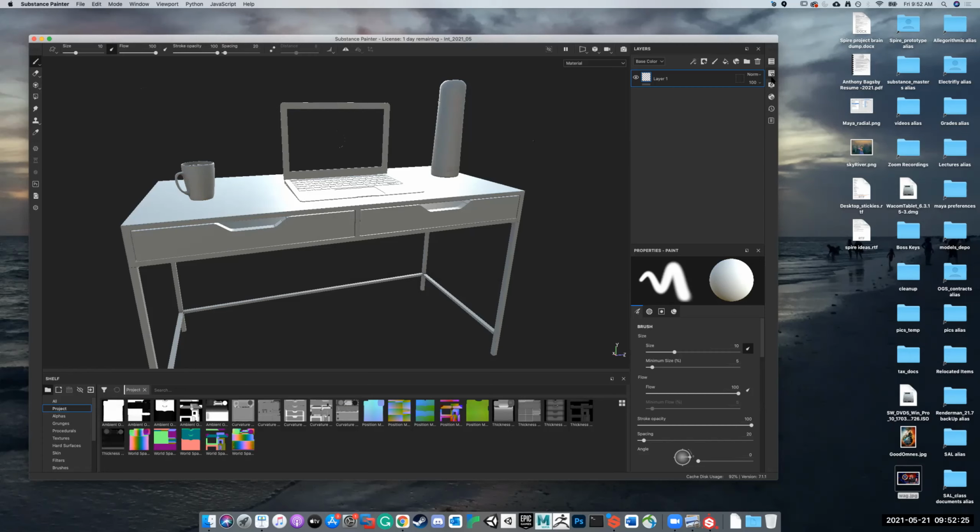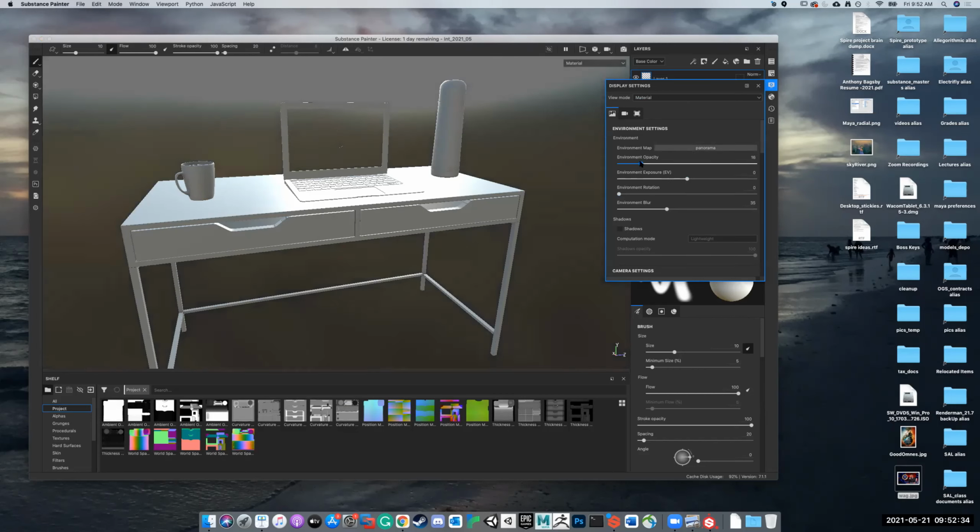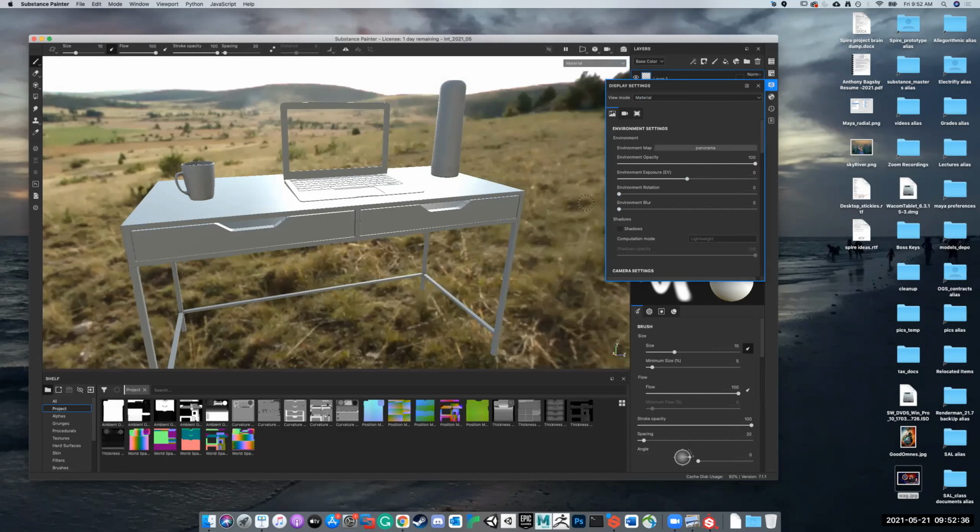Okay. Let's add some stuff in. So first off, if we go to environment settings, I'm going to make this visible. You can see that we're out in this cornfield. These hills, actually, this is a bunch of hills on a prairie. And this is not where I would normally expect to see a desk.